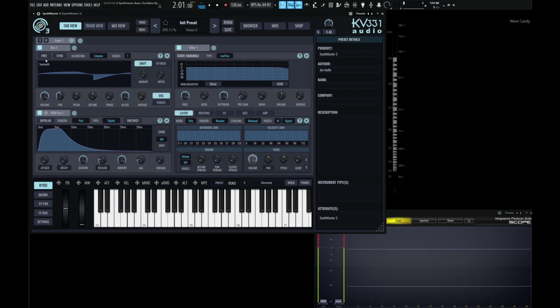So on the top of the oscillator, we have a button here called free. Now, when this is turned on, it puts the oscillator into free running mode. Now, this means that the oscillator's phase will be constantly moving, and whenever we hit a note, whatever value the oscillator's phase is at is what it's going to be. Now, when we just have one waveform going, this button won't make anything sound different.